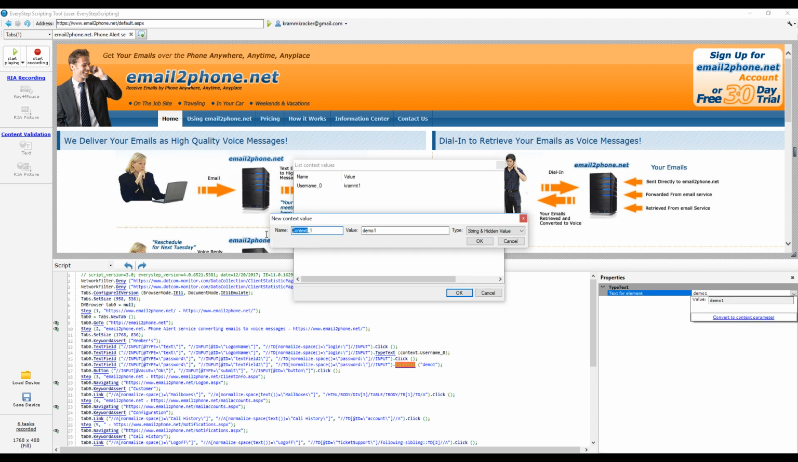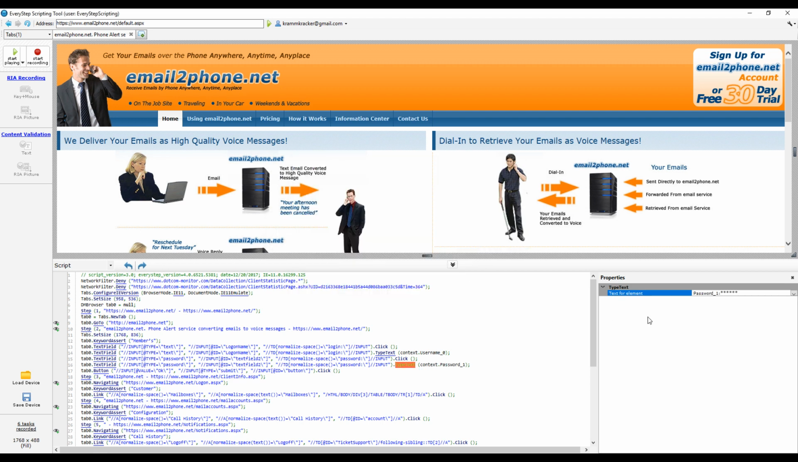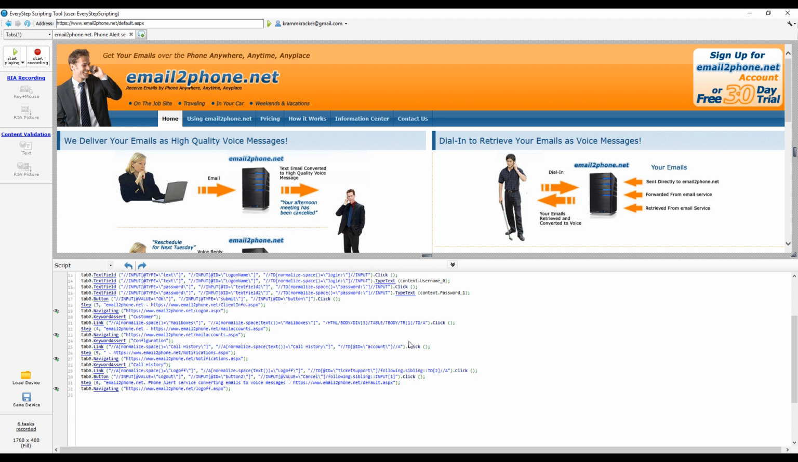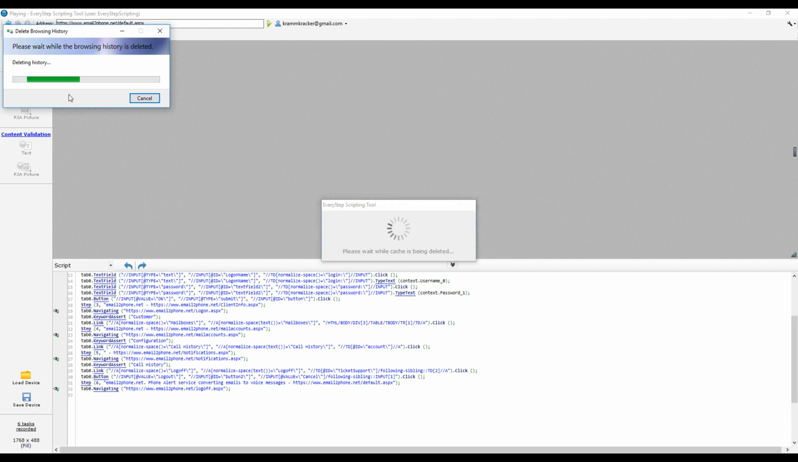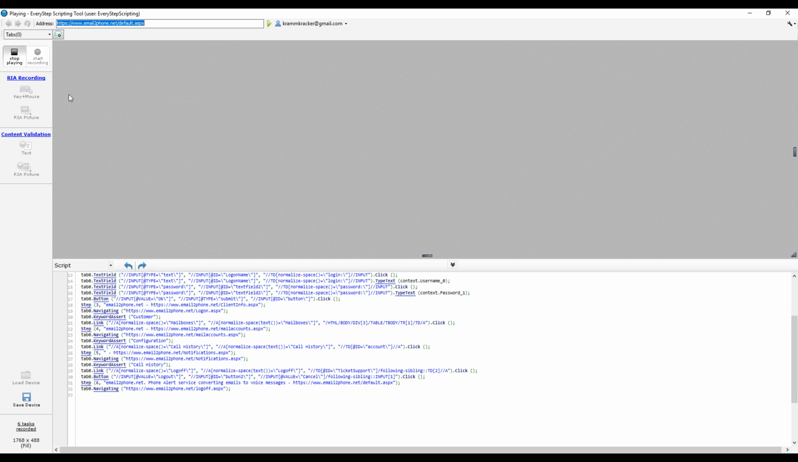This one I'll rename password_1. And this one I'll actually keep as a hidden value. That way we can mask the password. That way it doesn't show up within the script or within the dotcom-monitor interface at all. Once we have all of these edits in place, we need to play the script back to ensure that there are no further errors so we can upload it to the dotcom-monitor cloud.